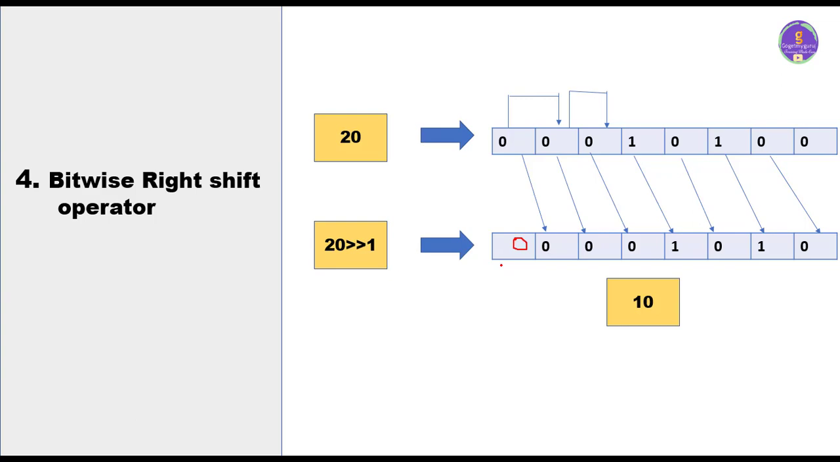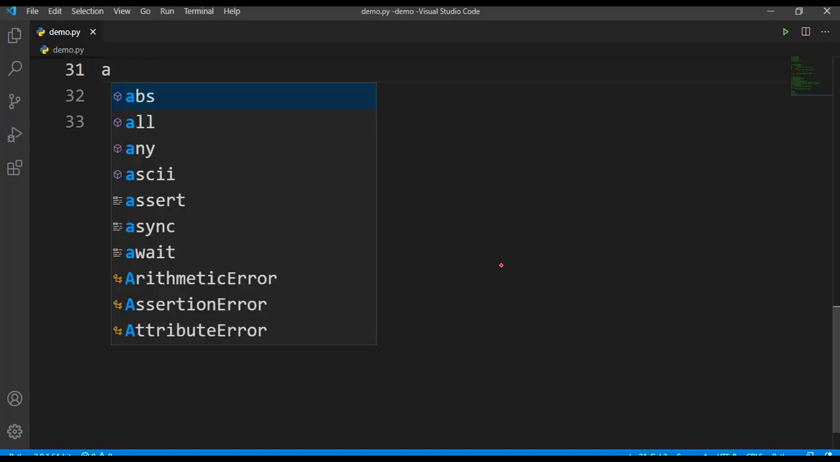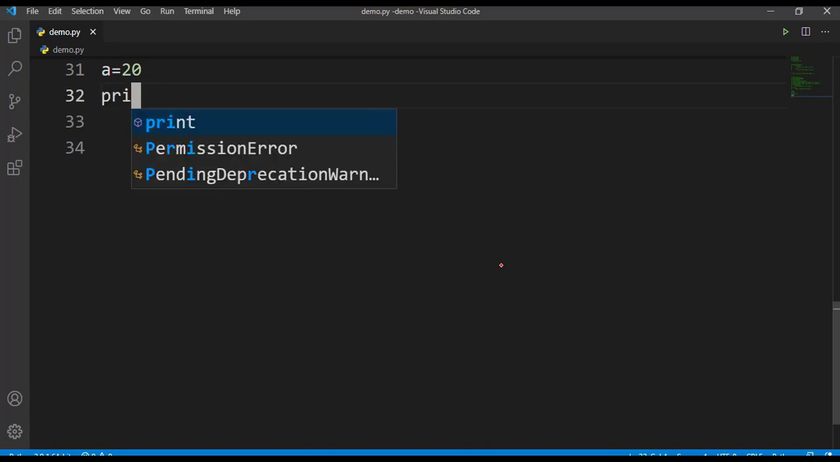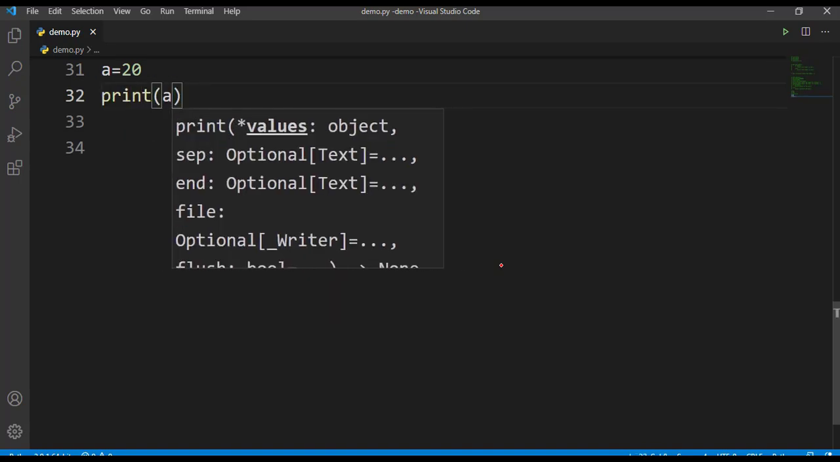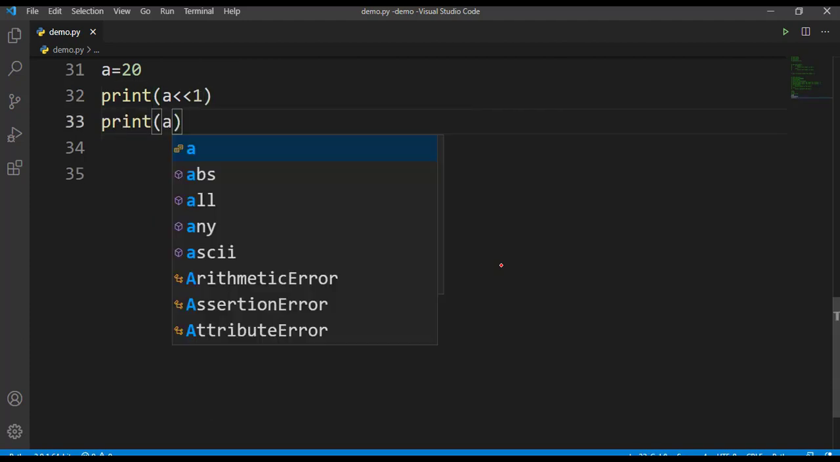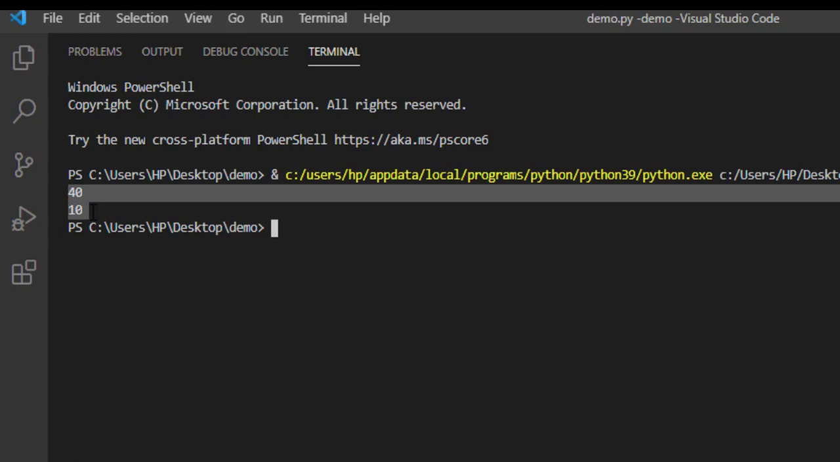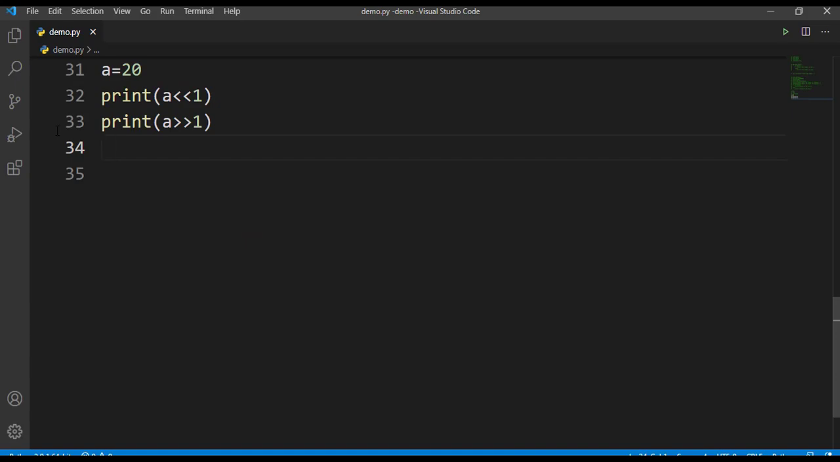So let's understand these two left shift and right shift operations in code. Let's take the same value we have seen in the example. I'll say A is equal to 20, and I'll print A left shift by one position, as well as print A right shift by one position. Let's run this. You can observe here that we have got 40 and 10. So 20 has become 40 when I did left shift, and 20 has become 10 when I did right shift. I hope all of you are clear with all the concepts we have discussed today.